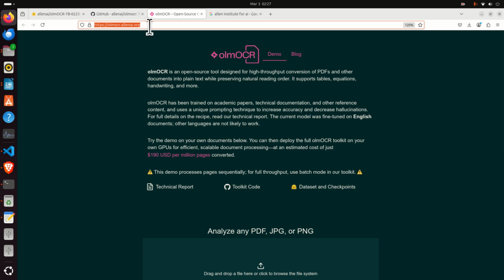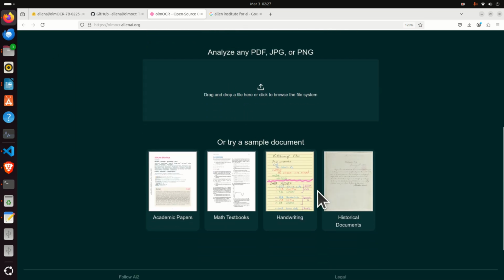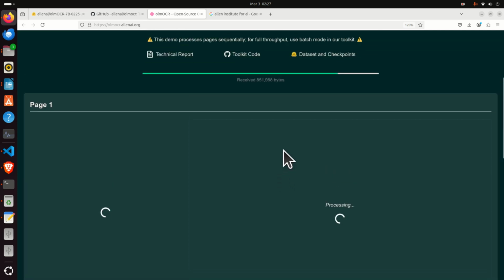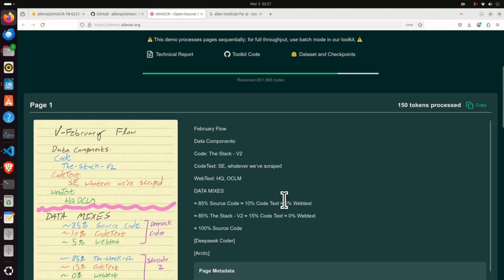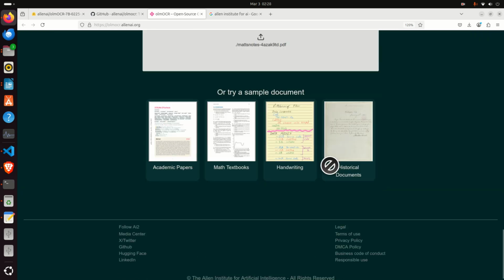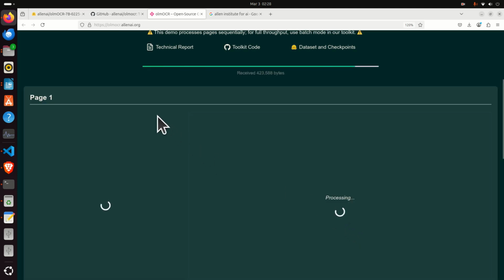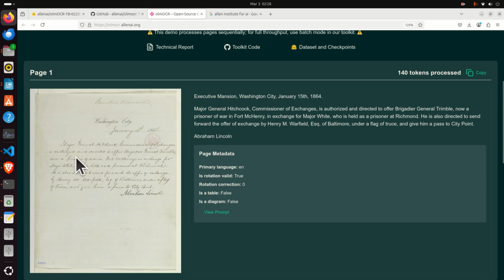If you want to test this model without installing it, then go to this website over here, and over here you can test it online. For example, you can use something like this. So just click on this image, and over here you will see the response. Here you can see processing, so everything is being recognized. Or also you can use even historical documents. So if you click here, this historical document will be recognized, and you can see what's written over here. Major General Hitchcock, Commissioner of Exchanges, is authorized and directed to offer Brigadier General Trimble, now prisoner of war in Fort McHenry, in exchange for Major White, etc.